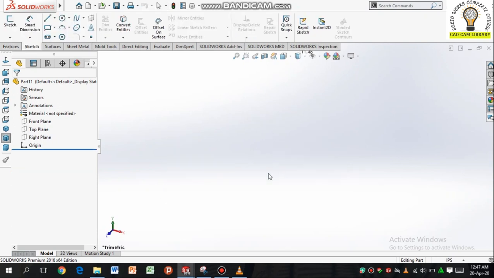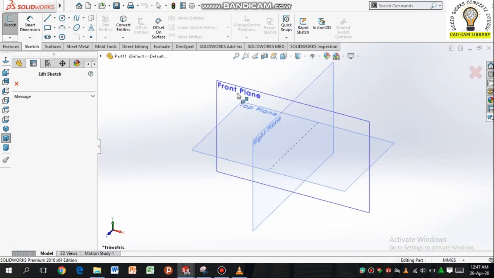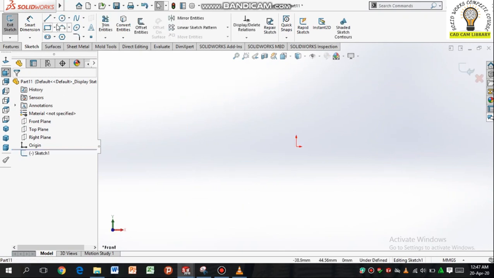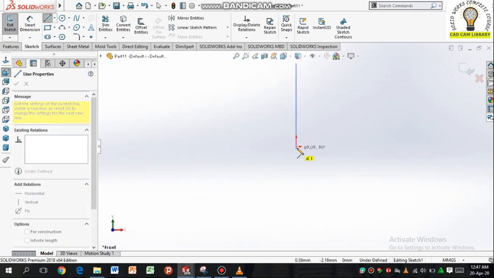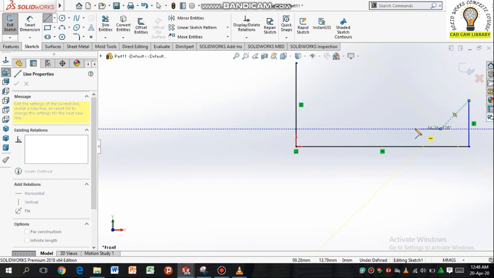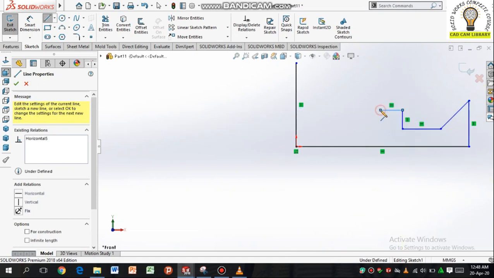Now to explain the extruded cut command, first of all I draw a sketch. Now adjust the dimension in millimeter, go to the front plane, select the sketch, front plane and select the line command and start my sketch from here. I'll draw an easy sketch so that I can explain it easily.